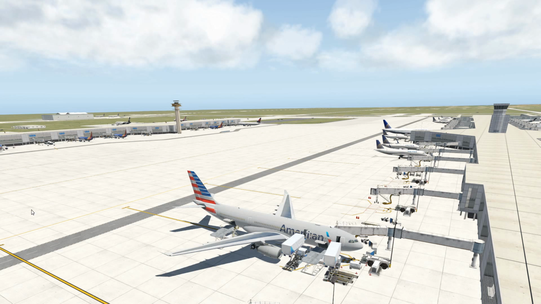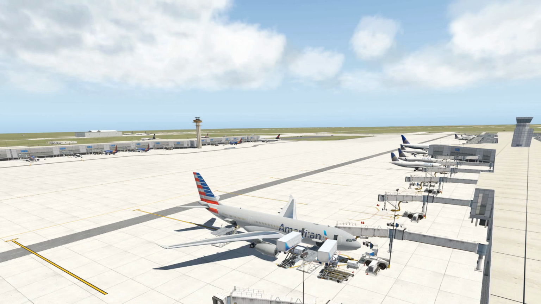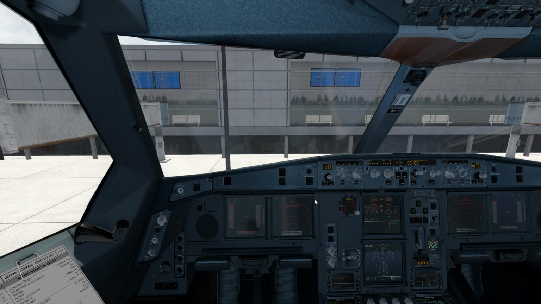Today we're going to be flying from Denver to Phoenix in our classic A330-200. I've got the plane turned on here, so we can go ahead and hop right into setup.